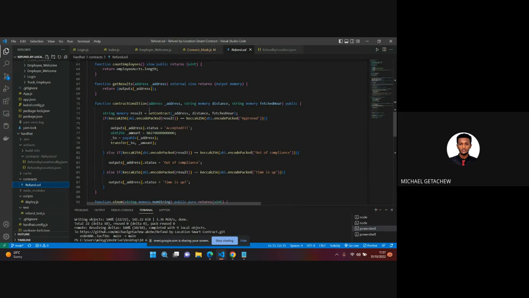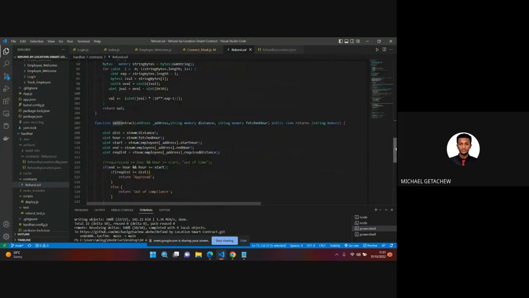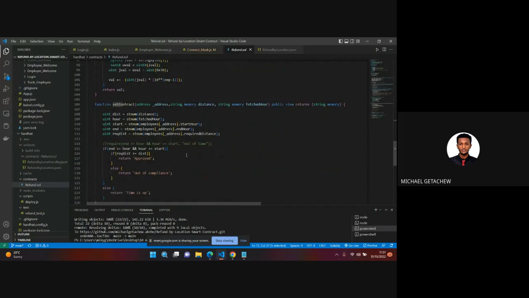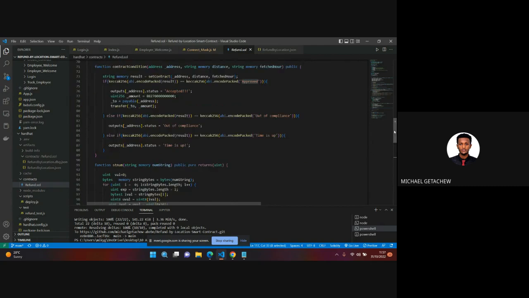Based on this set contract method defined later on, the set contract checks if the hour that is fetched is between the end hour and the start hour, the range of the working hours of the employee, and it returns approved. So if the hash of this string is the same as that of the result, the employee can receive some payment.